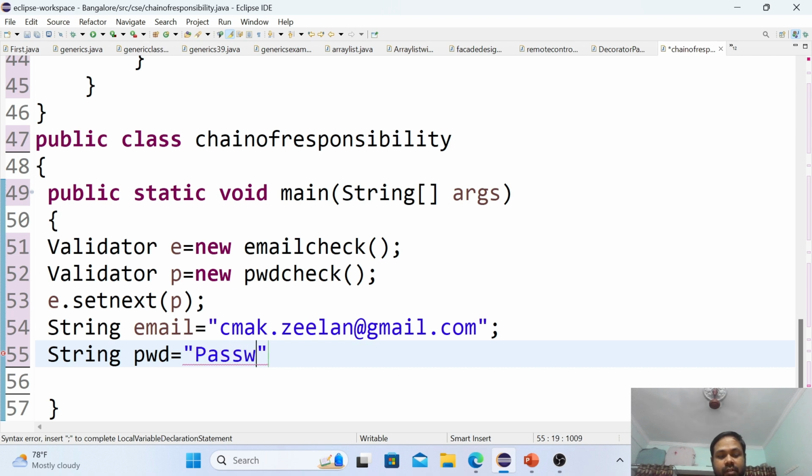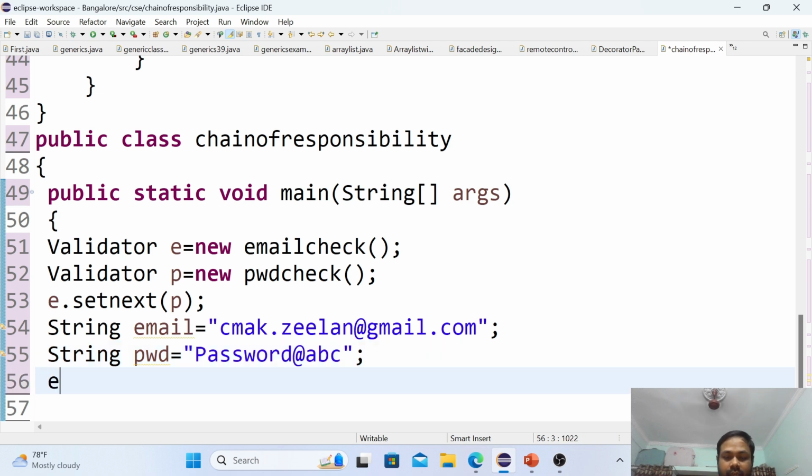The password at the rate ABC. These are the two inputs I have given. What is the value of email? cmak.glon at gmail.com, and the password. So very first, look at the e.validate method.